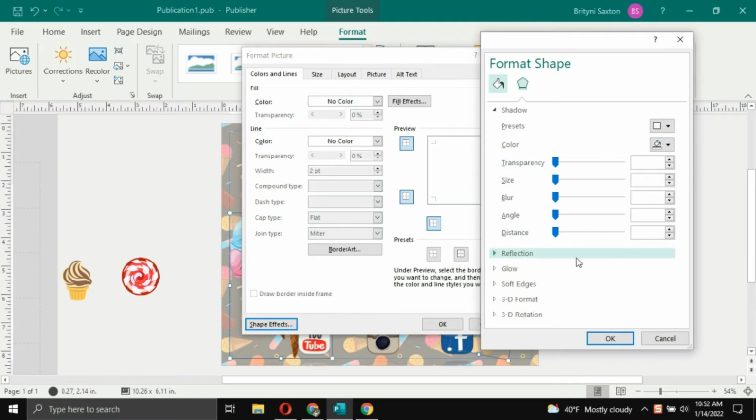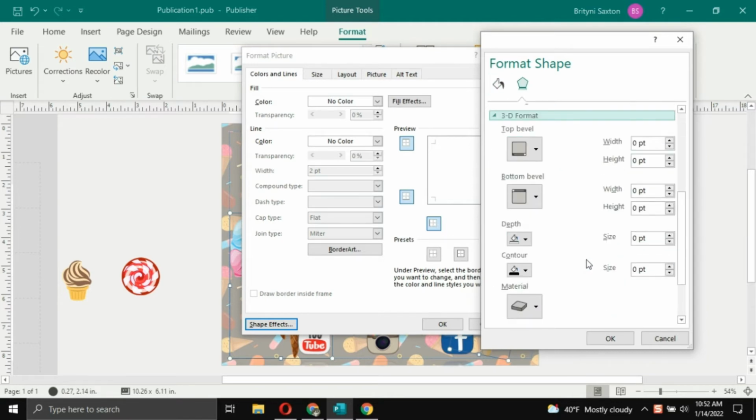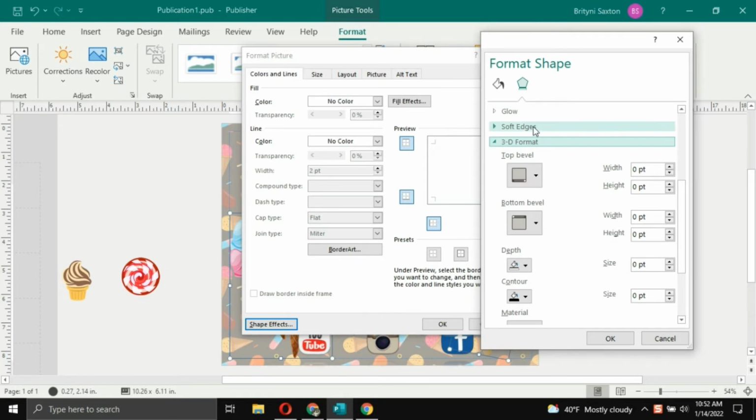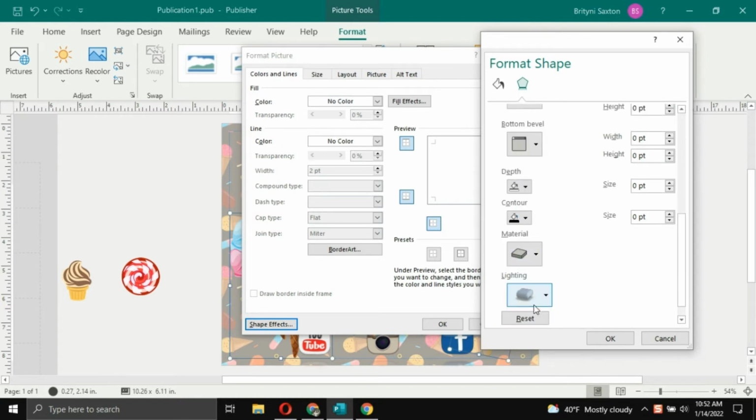Now, you don't have to go that deep into these menus to get some of these features. As you saw, they're already laid out in the ribbon. So this is if you want to see more of them. Like if you want to look at 3D format or softening the edges, there's some of that here. If you want to contour things, change the material it's made out of, or change where the lighting is showing, you can do all of that.